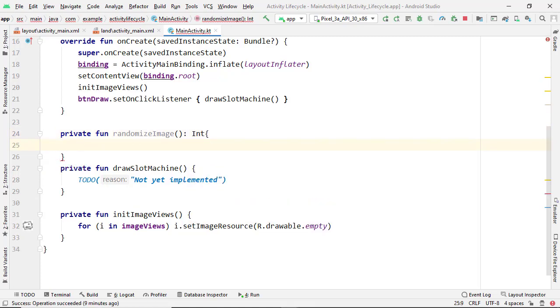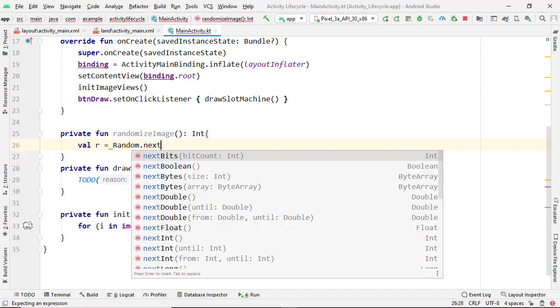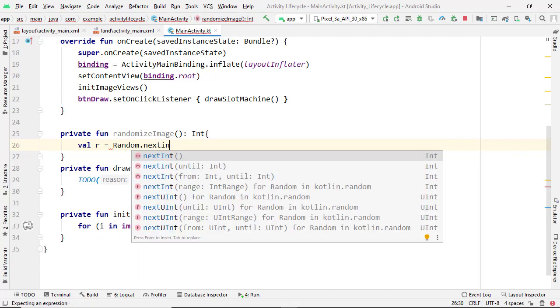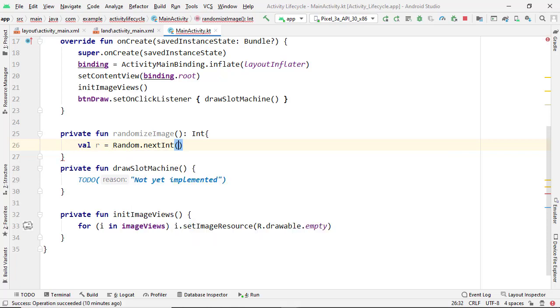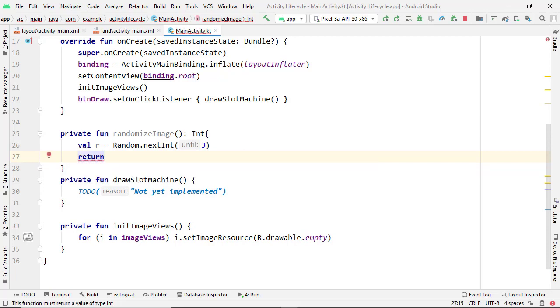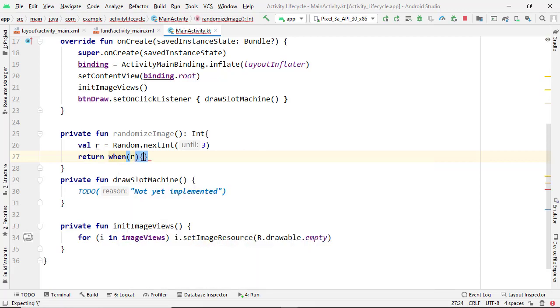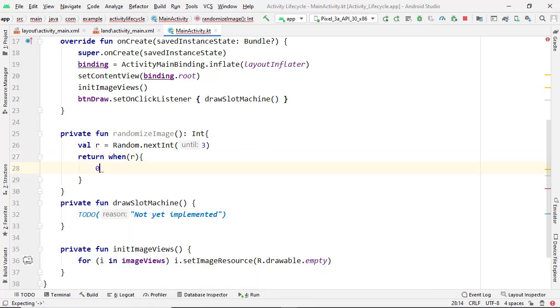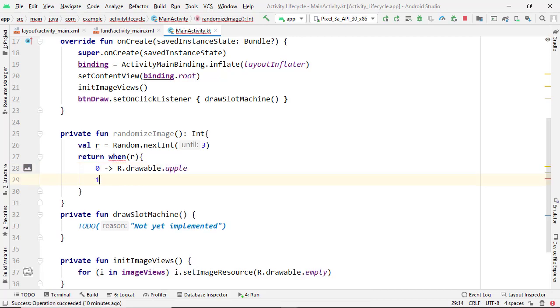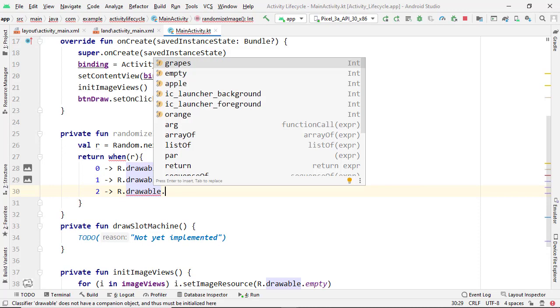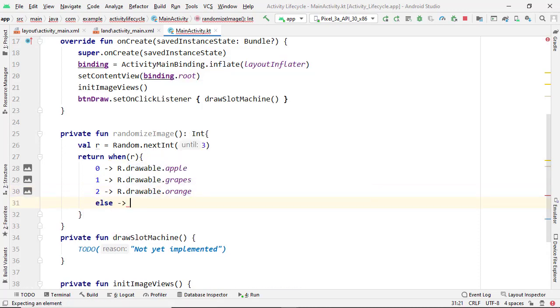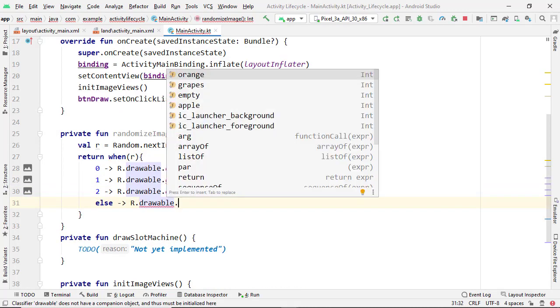And now, instead of shuffling the list of resource IDs like what we did in Lesson 6, I'll use the random.nextInt and pass in a parameter of 3. It means that R will hold an integer value of either 0, 1, or 2 every time this code is executed. Using the when statement, I'll use this random number of 0, 1, or 2 to determine which resource ID I'll be returning to the calling program. I'll place the else part since it is required for the when statement when used like this.